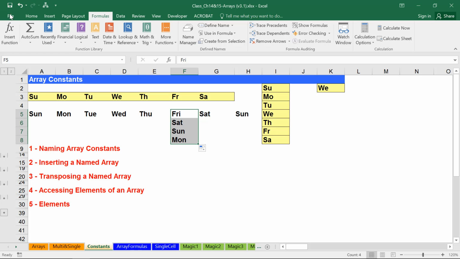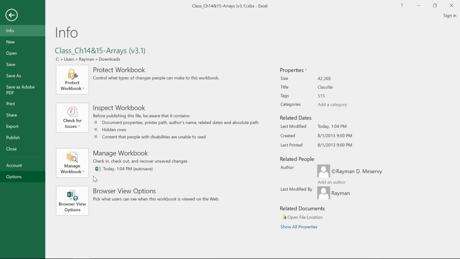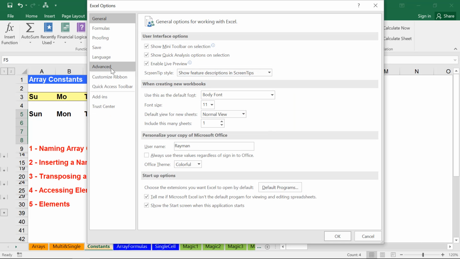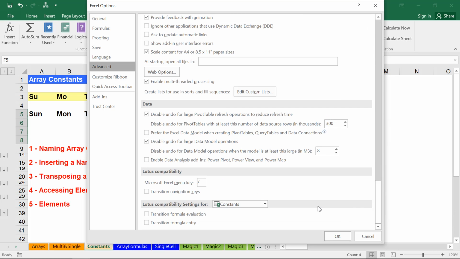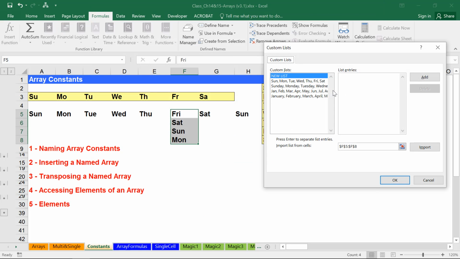I'll go to File, Options, Advanced, and come all the way down to the bottom, and just above the last gray lines you see Edit Custom Lists. Clicking on that, you see a list here. SUN, MON, TUE, all separated by commas. You also see Sunday, Monday, Tuesday, Wednesday, and JAN, FEB, or January, February, March, etc.